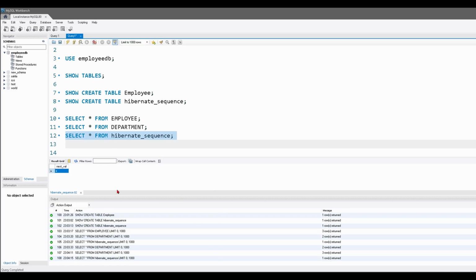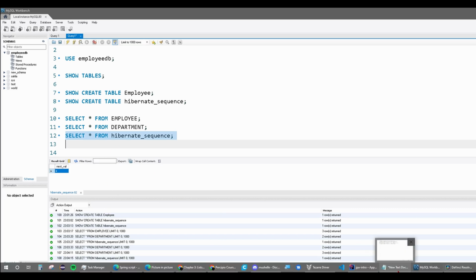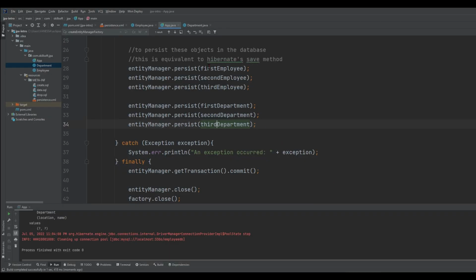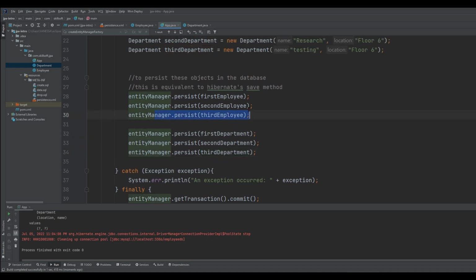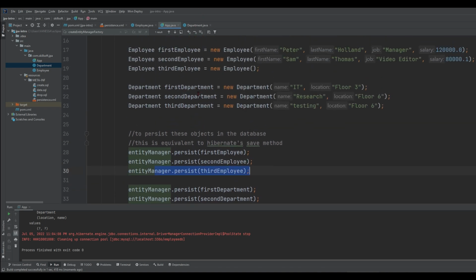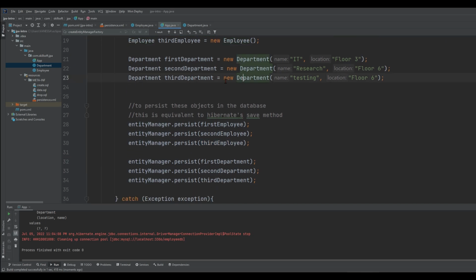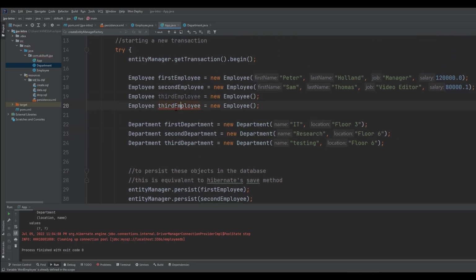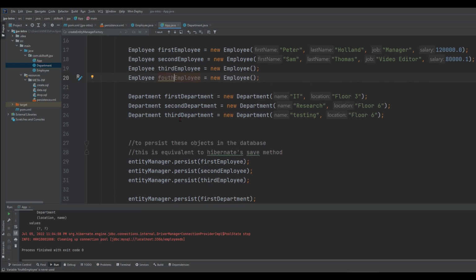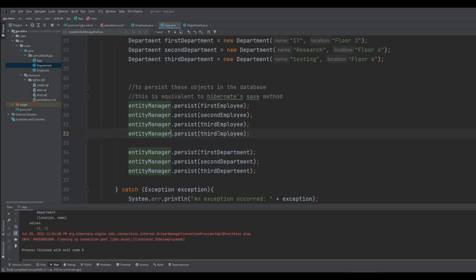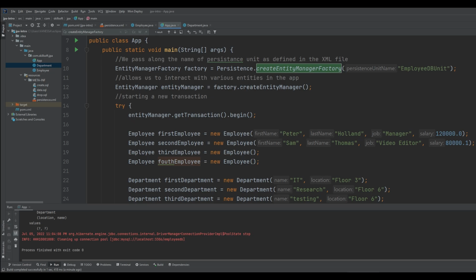So I don't exactly know why the next value is just 4. I think it might have to do with this one right here. So not actually the department, but it's actually looking at the employee. We can test this by making another employee. So let's make this 4th, and then we can do our persist. We can pass in our 4th here, and then we can run this again.